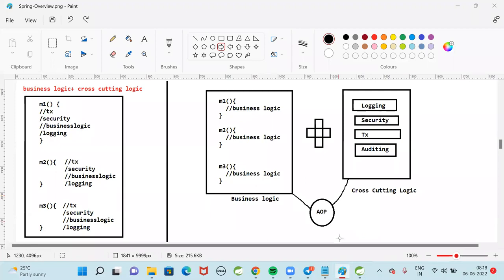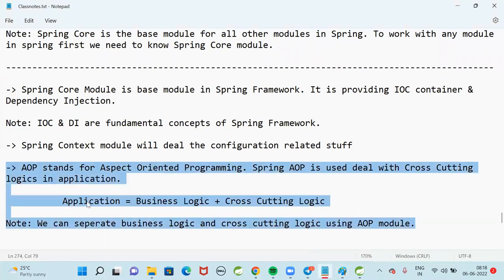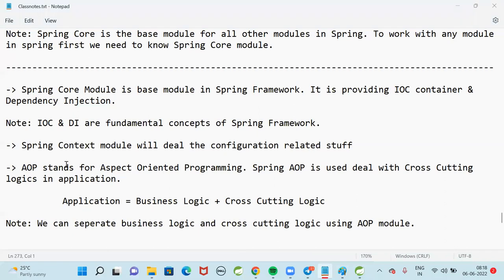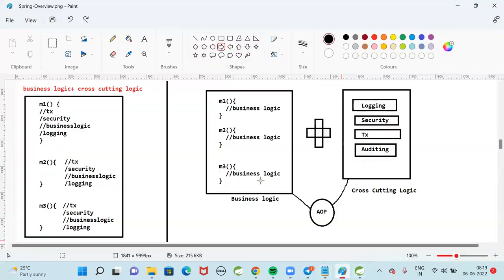We can separate our business logic and cross-cutting logics by using the AOP module. Spring AOP is used to deal with cross-cutting logics in our application. Business logic will be available, cross-cutting logic will be available. We can separate them using the AOP module. If you see the diagram, you can understand this clearly.